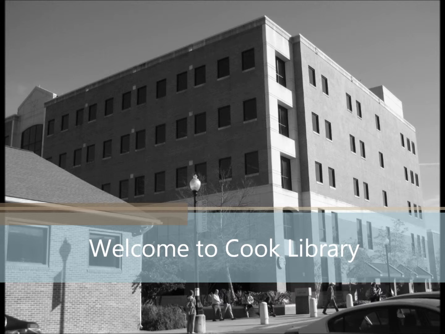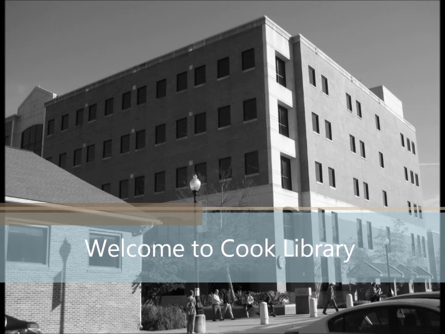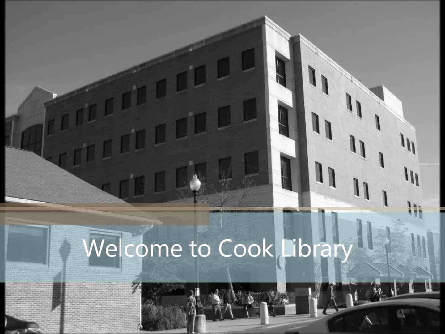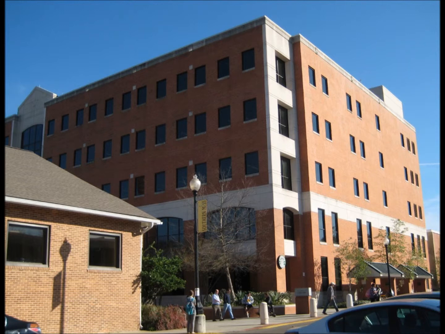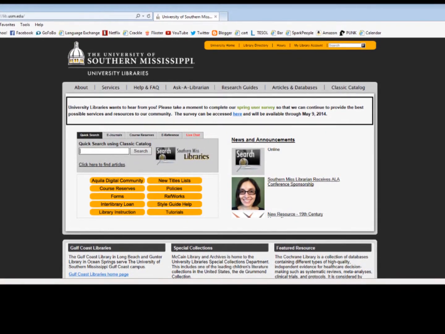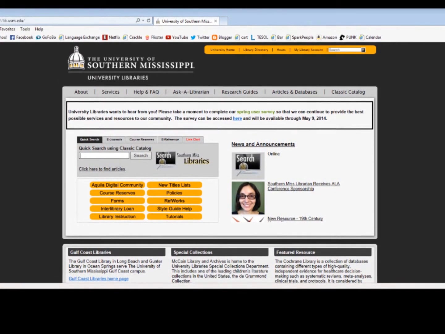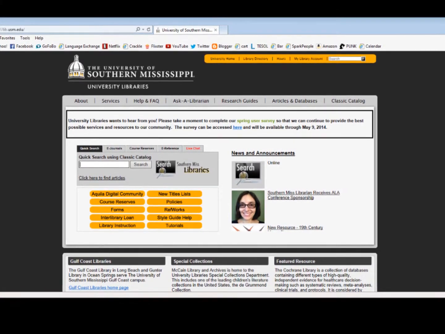Over your tenure as a student here at Southern Miss, you will need to know how to search for materials using the library's online catalog. At some point, you will be required to use sources during your research or need to use an item from the reserve shelf behind the circulation desk. I am going to show you how to use the online catalog to help you understand how to search for any materials you may need to find.